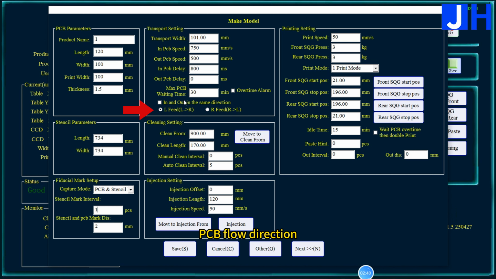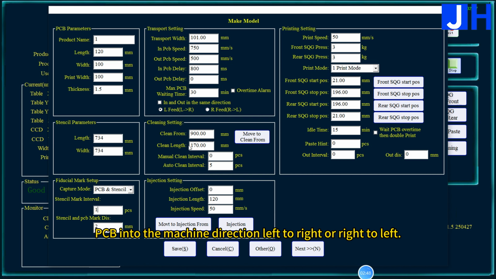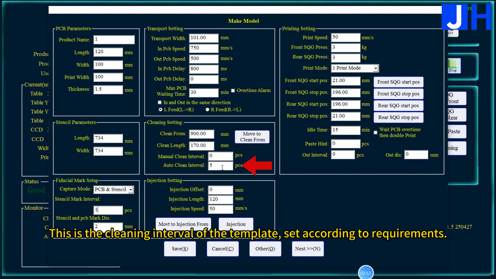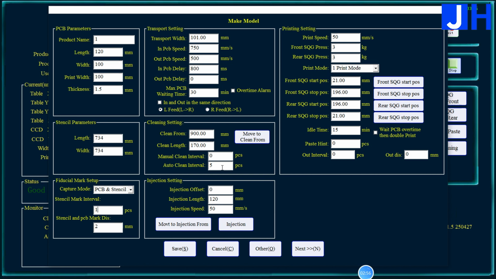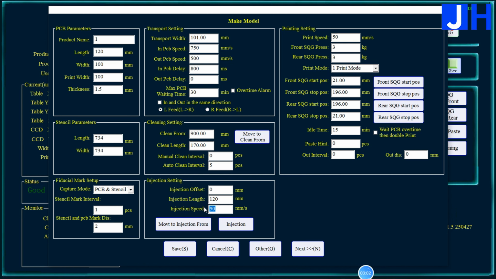PCB flow direction. This depends on how the machine is placed, and the PCB flow direction can be modified. PCB into the machine direction: left to right or right to left. This is the cleaning interval of the template, set according to requirements. This is the speed at which alcohol is sprayed onto cleaning paper. We set it to 200.